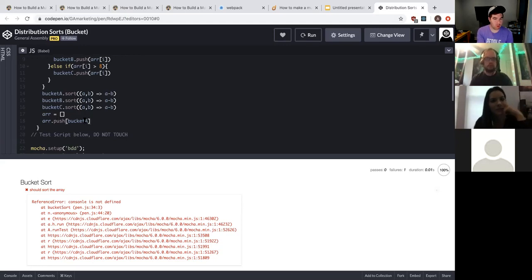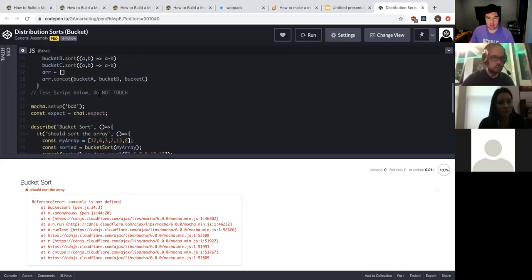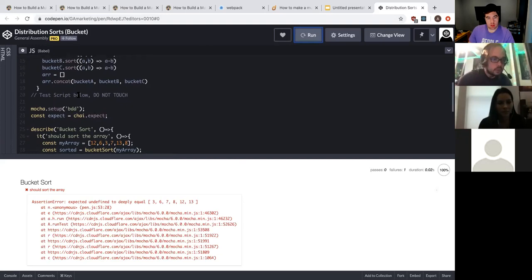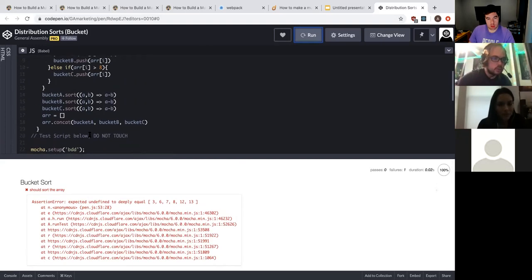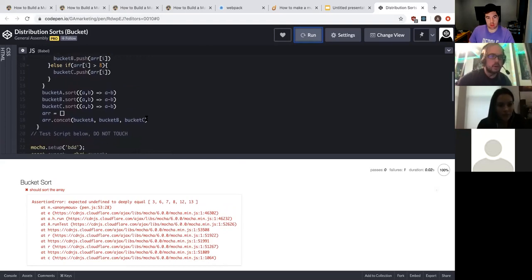I think what you could do, since they're already sorted, is just concat them. Yeah, that sounds good. So you do array.concat, and then in parentheses you can add all of the values separated by commas. So you could do bucket A, bucket B, bucket C. Okay. Typo. Then you need to return it, and that should work.